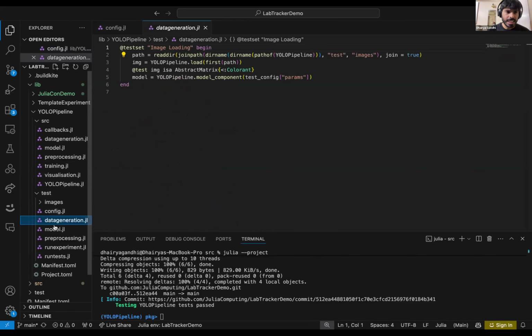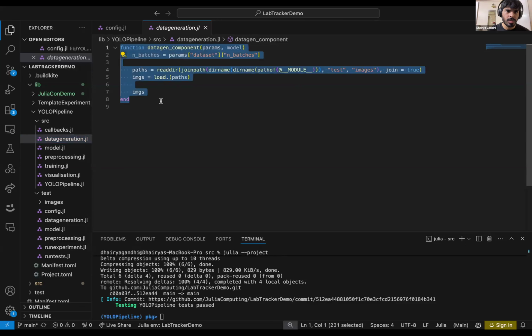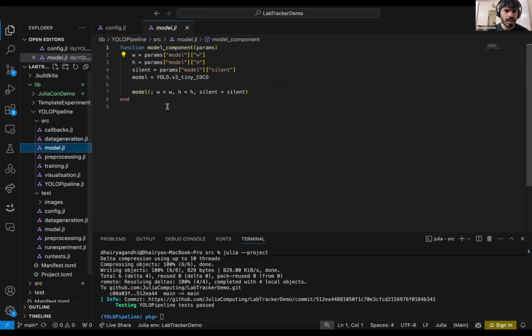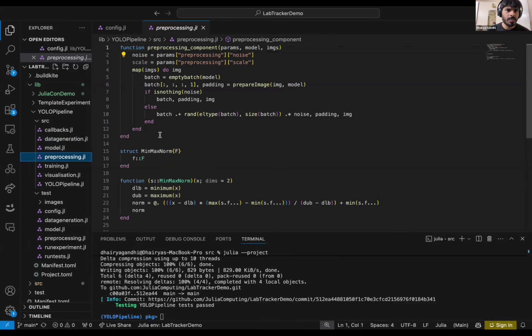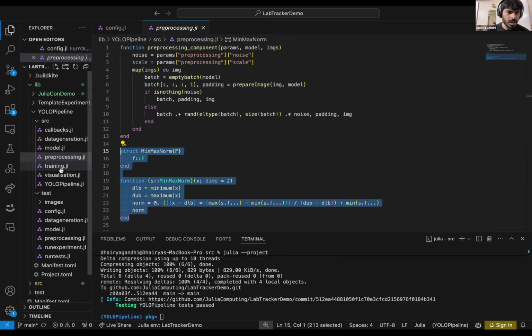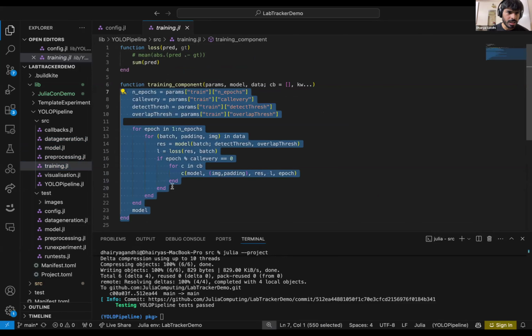To mirror that, we have tests that go with it. So maybe I should have gone through here. In this case, our data set is just something that we load from a local directory. We have some modeling. So in this case, we're using the YOLO v3. This is just for a demonstration. We'll go into further details. This is some pre-processing. So in this case, we're adding a little bit of noise. We're doing some min-max normalization, so on and so forth. And we have a little bit of a training component in here as well.